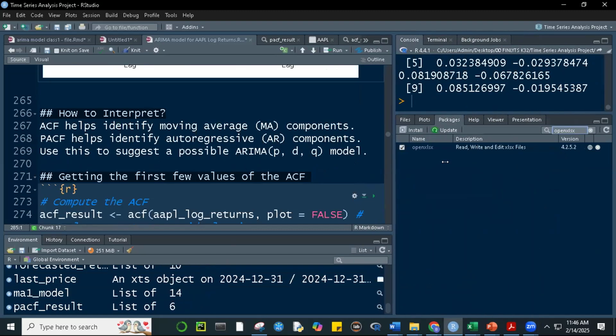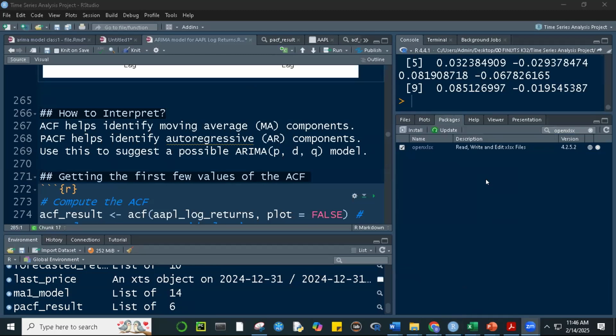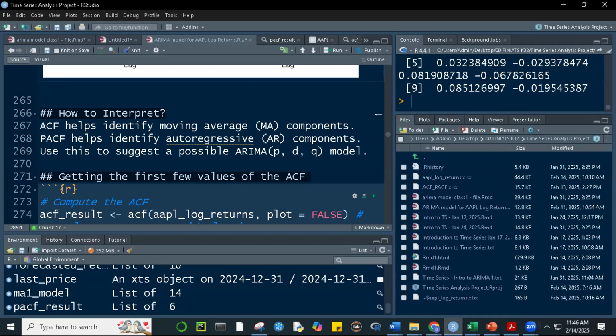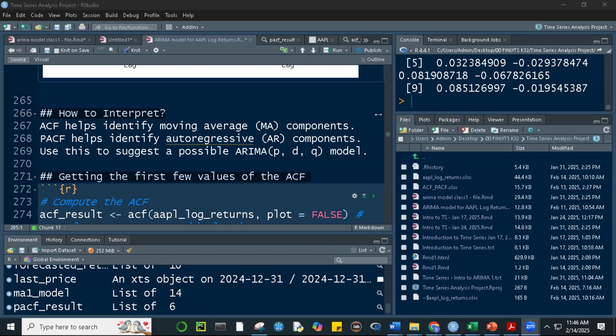So what's this for? It's used to read, write, and edit Excel files. Once you're done, class, kindly chat, please, if you have loaded openxlsx. We're going to do something, and you can do this if you want to write.